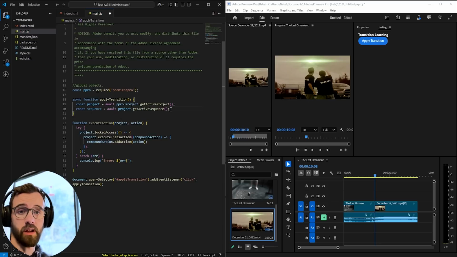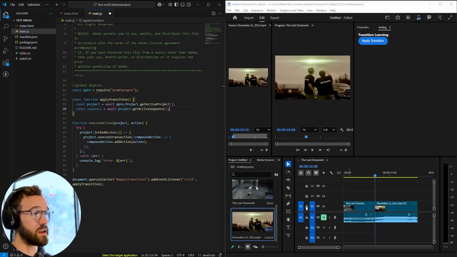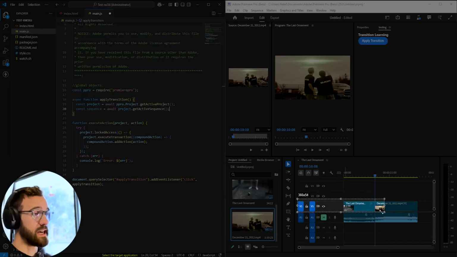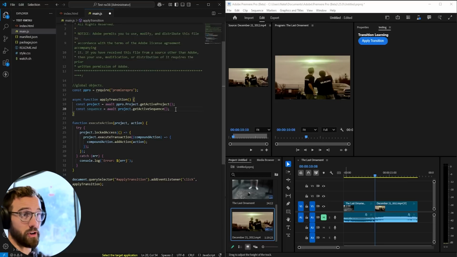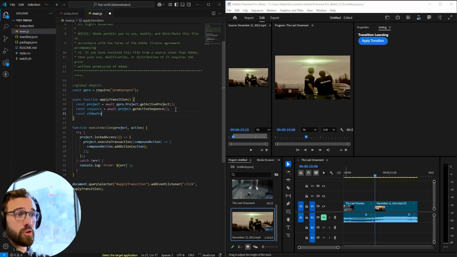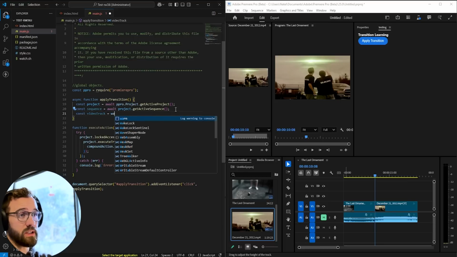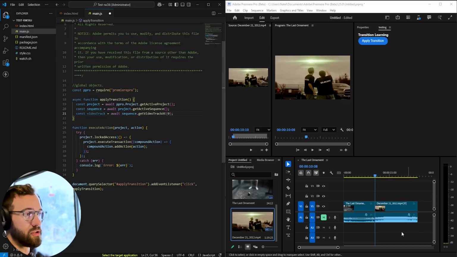Then we're going to be applying a video transition today. You can apply these same concepts to do audio, but because we're going to be doing a video transition, we need to get this video track here, as well as a clip from the video track. So I'll say const videoTrack, and we're going to say await sequence, and what's inside our sequence are video tracks. We'll get video track at index 0, and that's going to give us video track number 1.